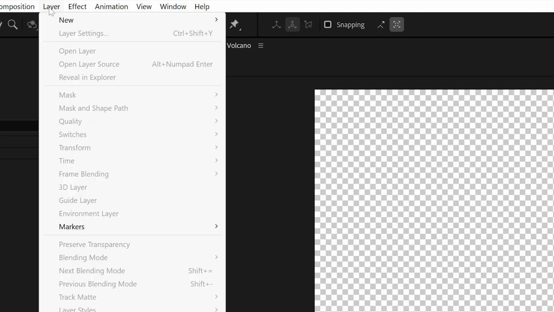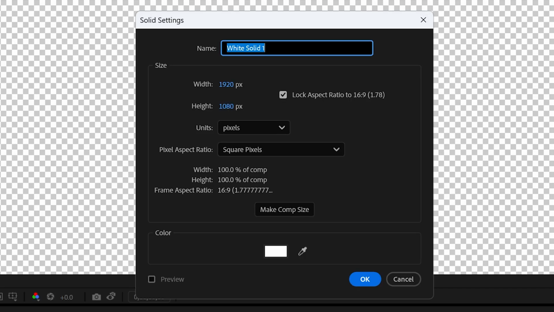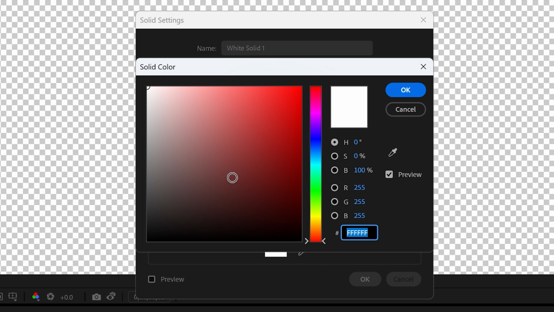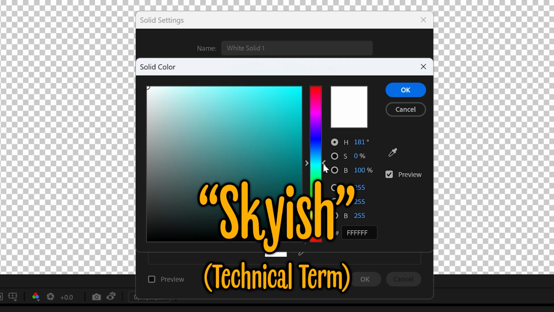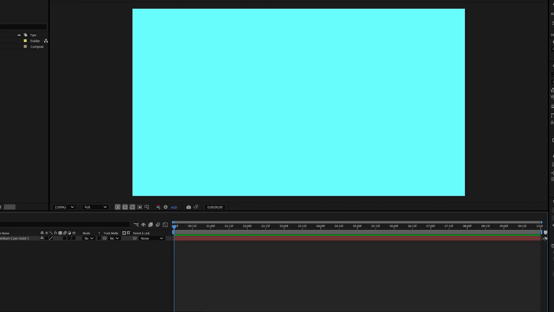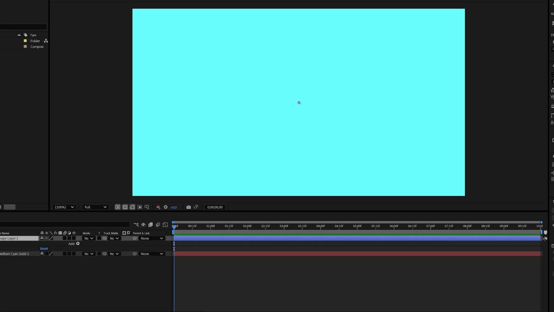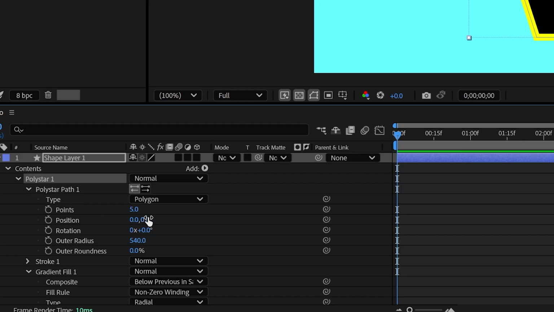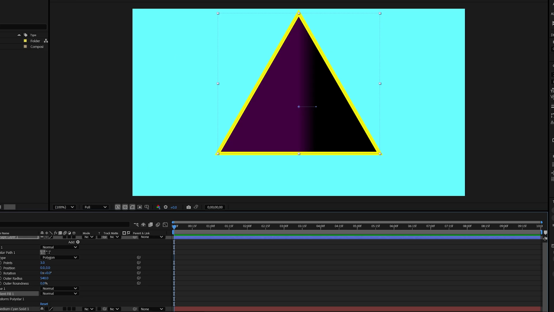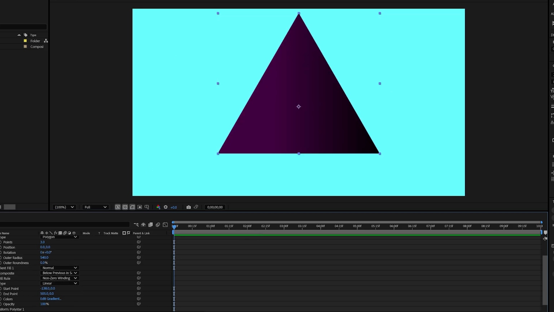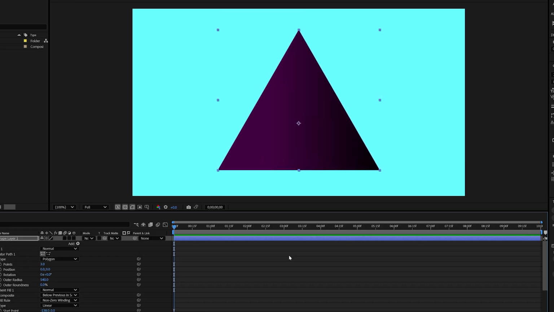So we're gonna want add layer, solid, and we're gonna make this bad boy a sort of skyish color here. And then we're gonna want the volcano. We're gonna want a shape. Polygon sounds good. I'm gonna lower that to 3 points. Maybe a linear gradient. Get rid of that ugly yellow stroke. I'll lower a little bit.